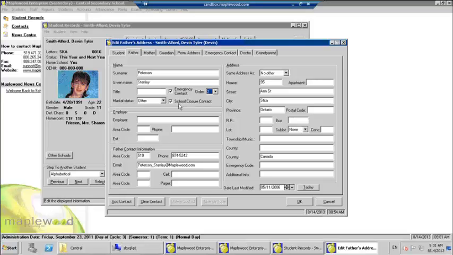Now you can only have one school closure contact, so only one person on the tabs can be the school closure contact. I'm on the father right now, and if I was to go to grandparent and say that they were the school closure contact, oh look, they've enhanced it. I didn't think that would do that. So you can have two. It used to be that you could only have the one. It wouldn't let you have the two.